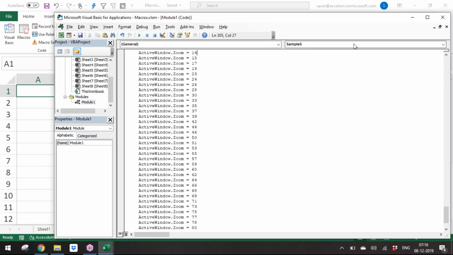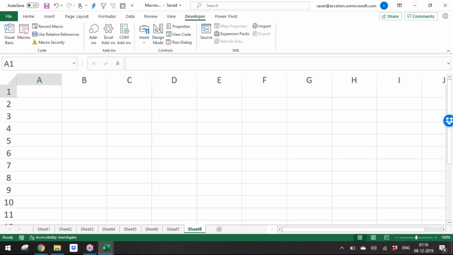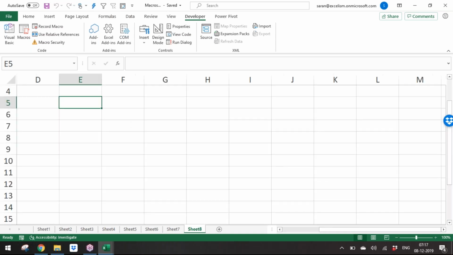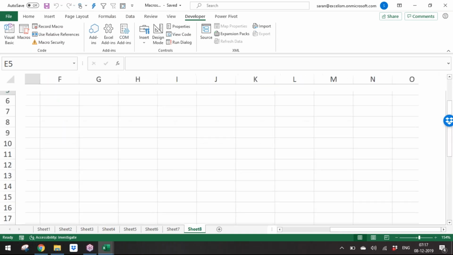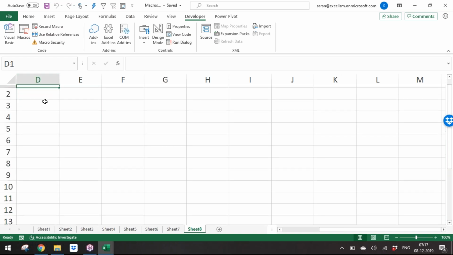Now let me run this macro. What is the shortcut to run this macro? Control Shift E. See, when I ask Excel to run the macro, it does it in a fraction of a second. Just check it out. Are you finding it is doing the task? Yes.